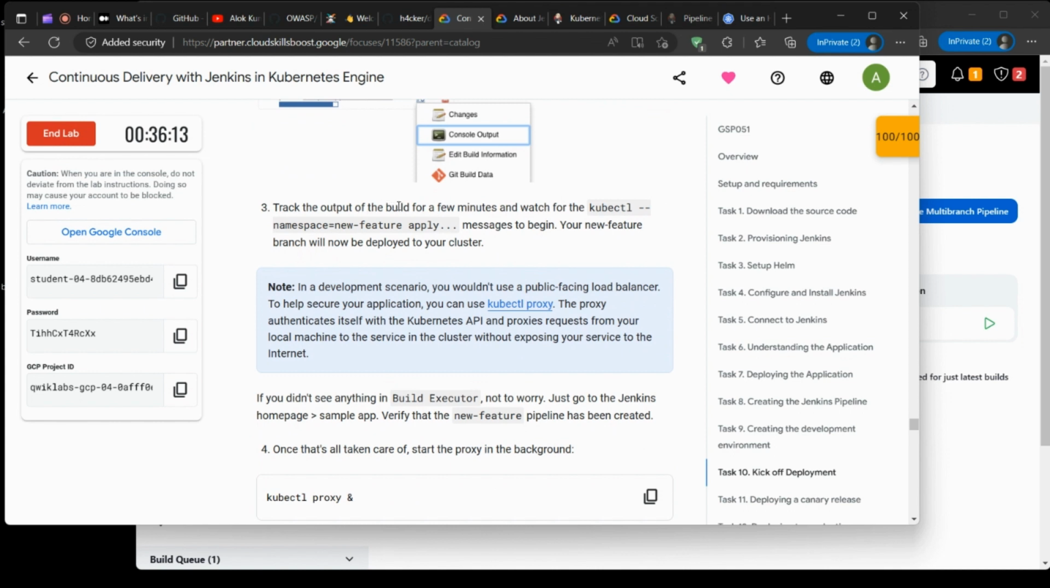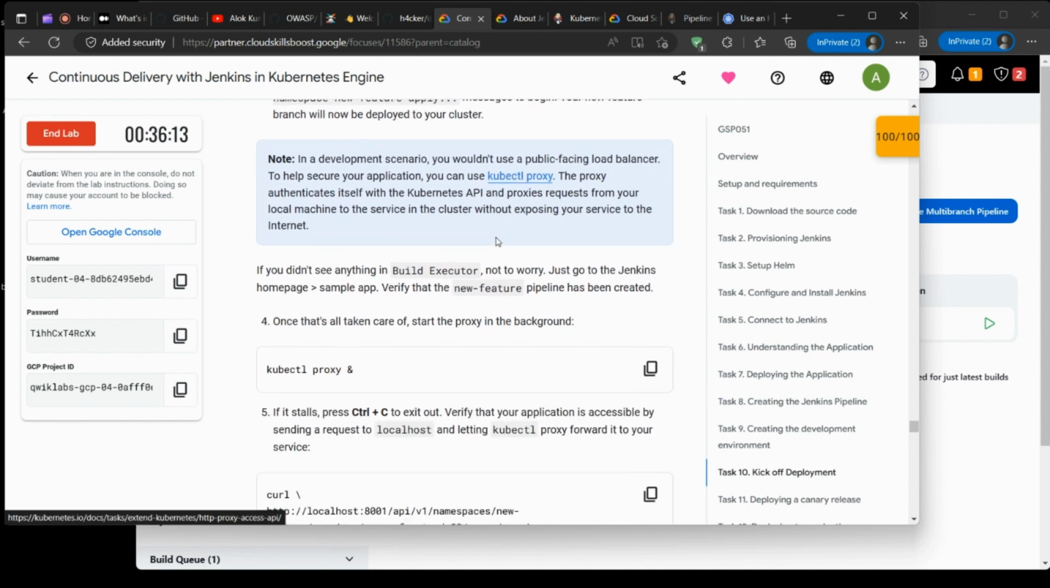Check the output of the build for a few minutes and watch for the kubectl --namespace=new-feature apply message to begin. Your new feature branch will now be deployed to your cluster. Okay, in a development scenario, you wouldn't use a public facing load balancer. To help secure your application, you can use kubectl proxy. The proxy authenticates itself to the Kubernetes API and proxies requests from your local machine to the service in the cluster without exposing your service to the internet.